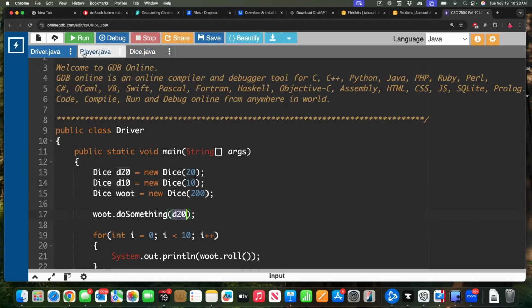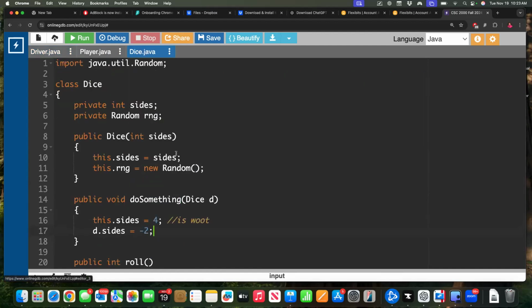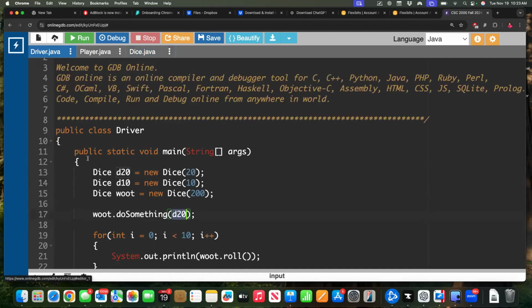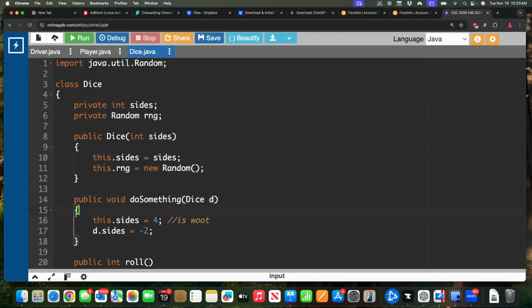All right. Because inside of dice, do something took in a parameter, some instance of the dice class. So I'm calling it D inside of here. But when I passed it in, the guy I passed in there was D20. Okay, so inside of the code here, when I say D, that is D20 in this example.